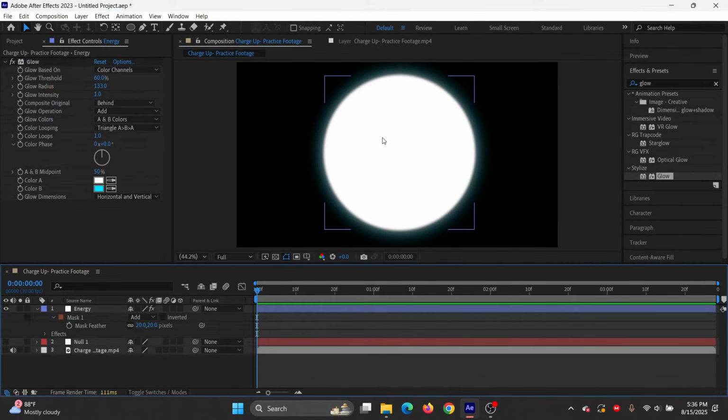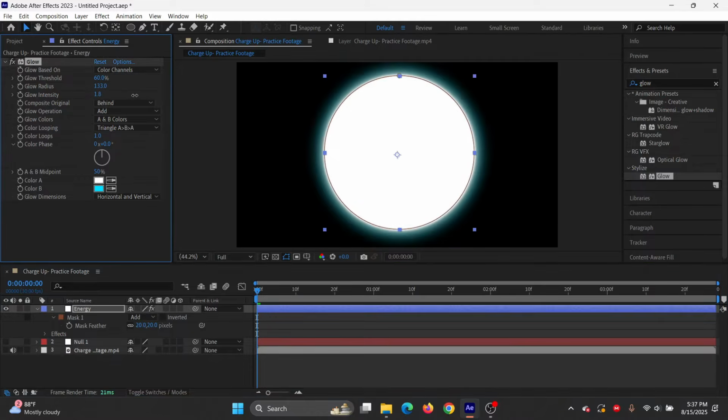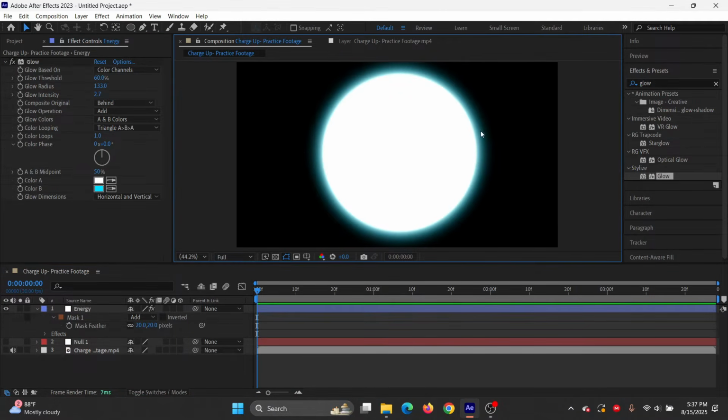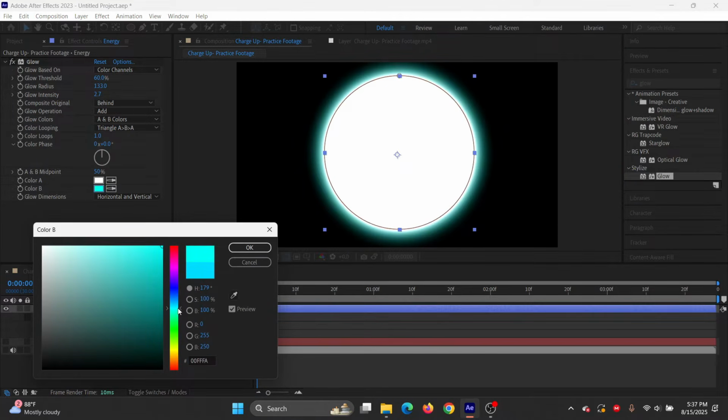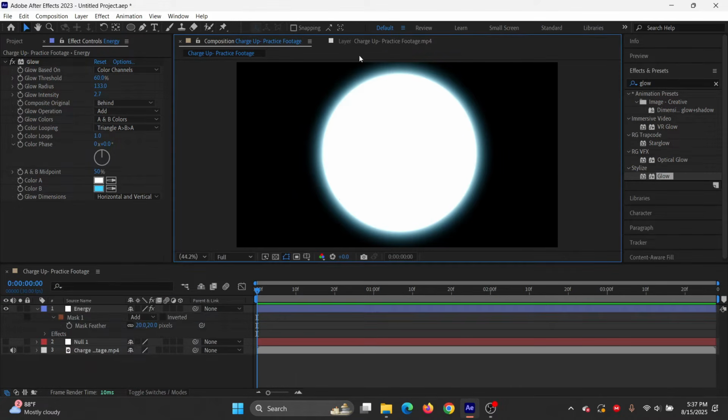If this is not exactly what you're looking for, we can tweak the settings just a tad. Increase the glow intensity just a bit more so that the outer layer is a bit brighter, right? So far, it's starting to look as if this ball is a sphere, but it's just a circle. It gives that sphere illusion. Feel free to change color B to any color you want. If you want the energy ball to be a different color, play around with it so you can get the same settings. I think this is pretty good for me.